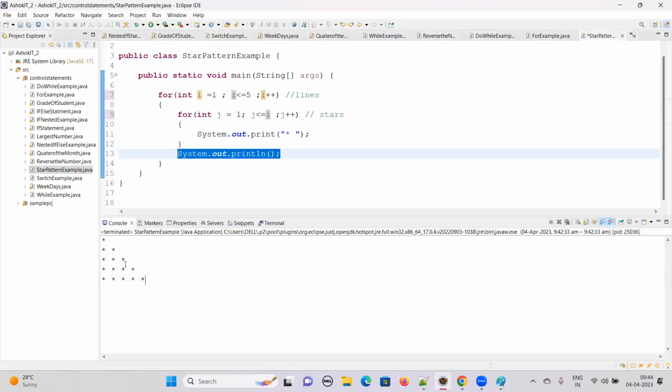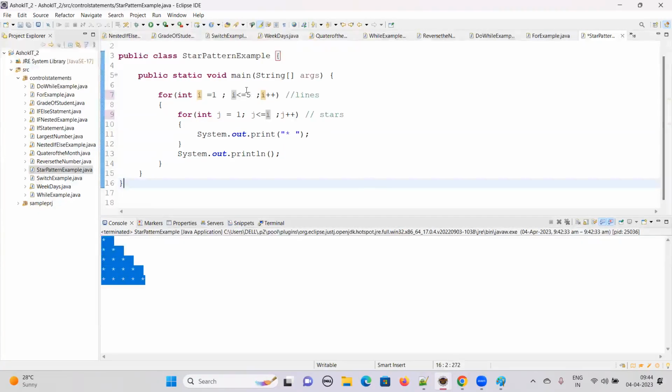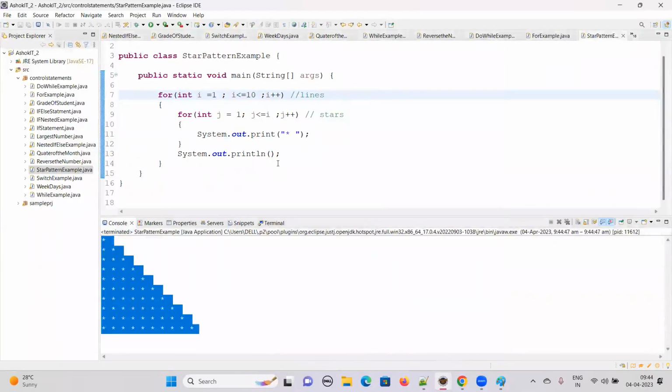Okay. So likewise, it will continuously iterate. For example, if you want to print 10 lines with 10 stars, then you can see it will print like this. Okay. This is nothing but a star pattern. So this star pattern will print the number of stars based on your requirements.